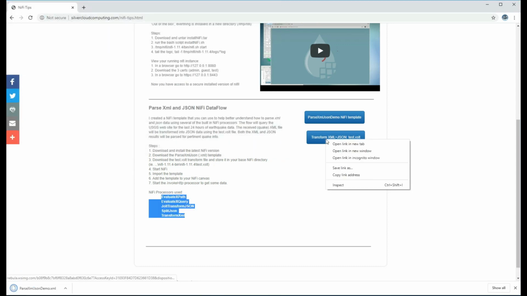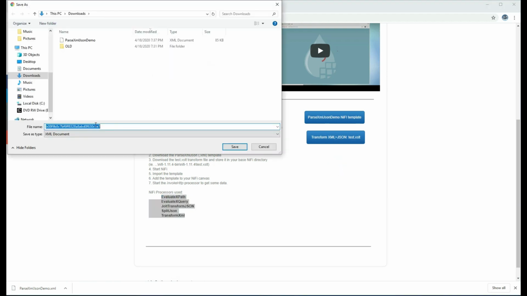And then we're going to download our transform XML, test.xslt. We're going to again name it test.xslt. And this is the file that's going to actually transform our XML data into JSON data. Go ahead and save that.